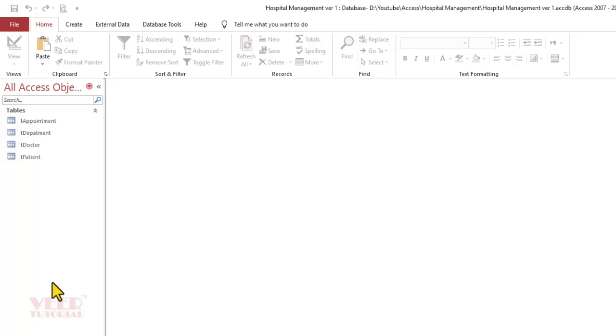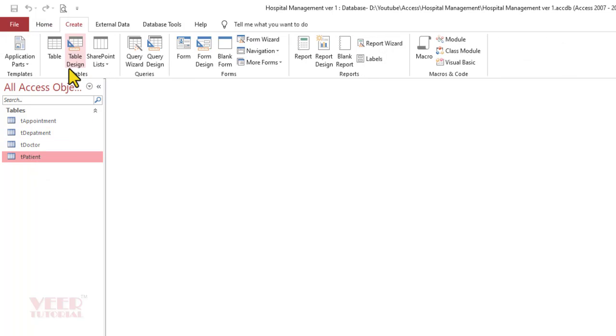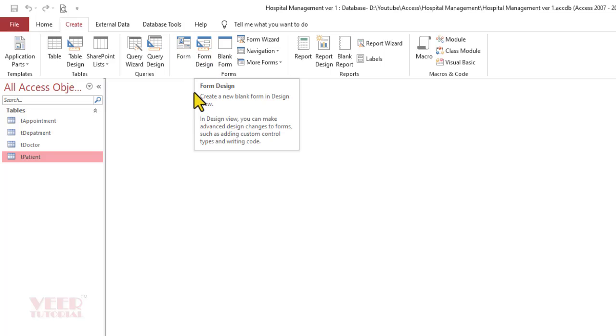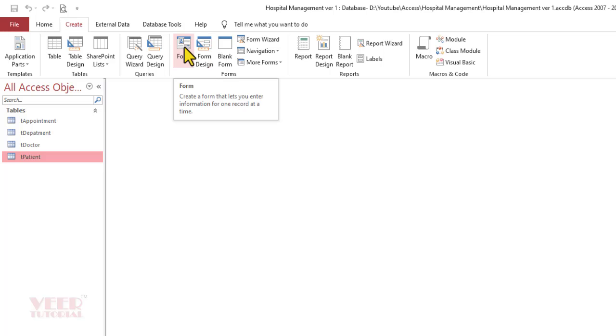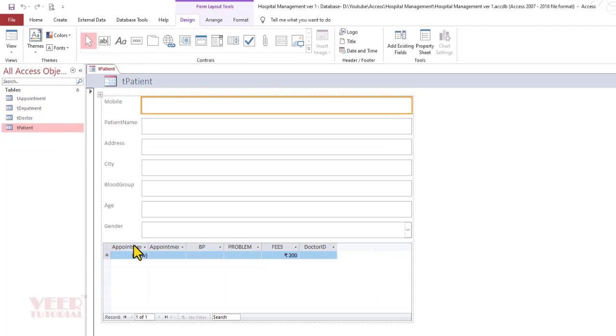Now we have to create the forms so that we can enter data. First of all, we will select the table, then come to create tab. There are many options by which we can create the forms, like form, then form wizard. So we will select this option, just click over here, it will create the form automatically. This will also display one table below which you can remove if you want, but whenever you want to see how many appointments he has taken in future, we can see the record over here in this form. So I think it's a good option.